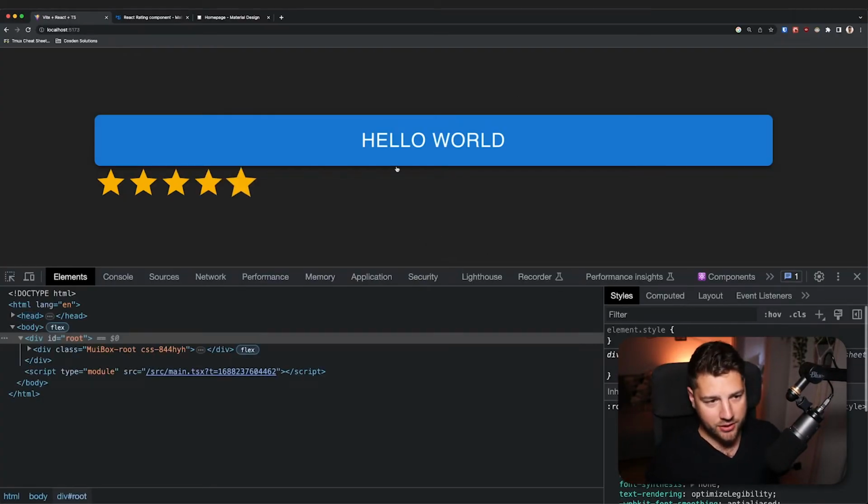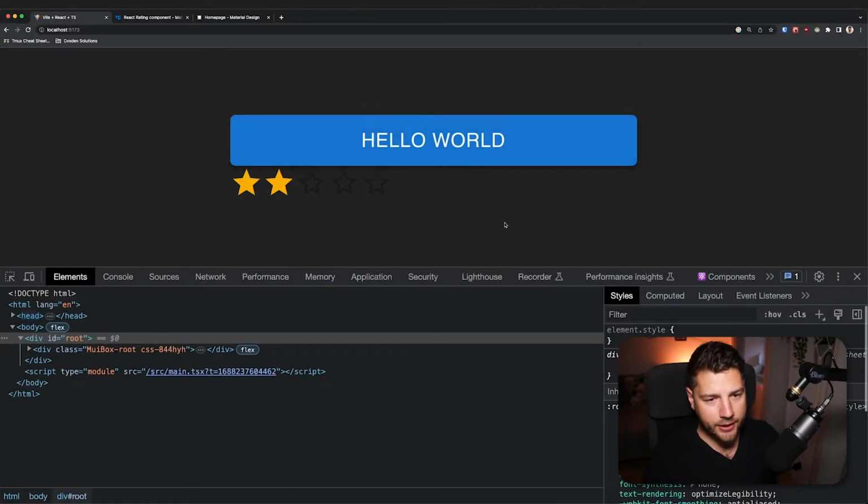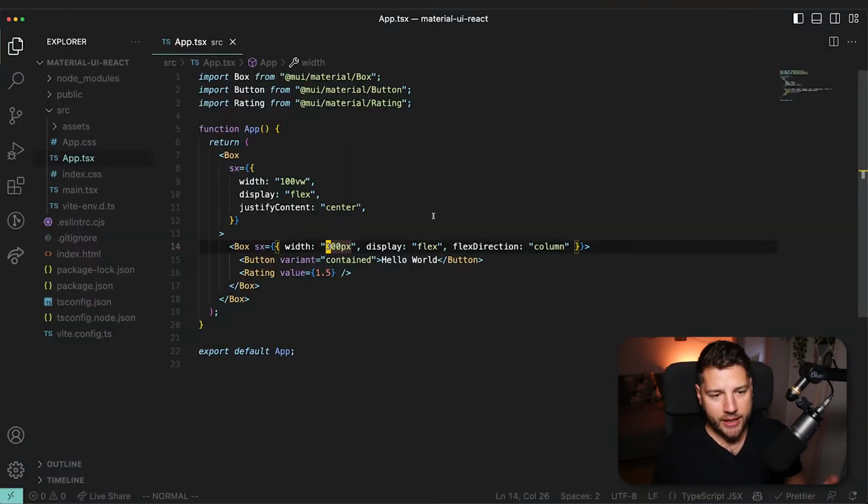Now I think this is actually a little bit too big because I am really zoomed in. So we can do maybe 300. There you go. Right, so now we have this button here and we have this rating here. And now we can actually kind of style our form.